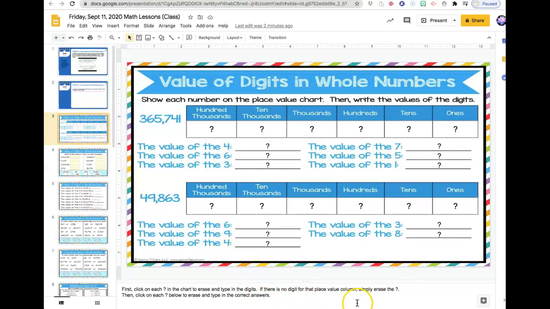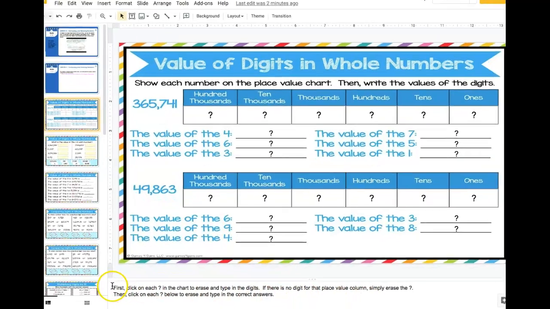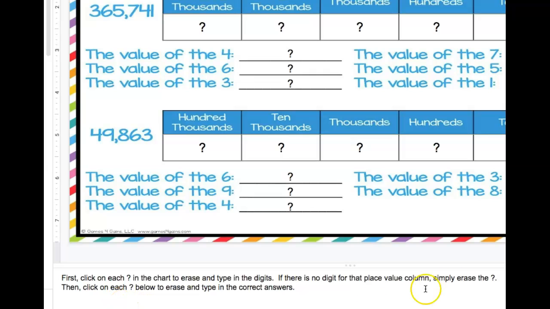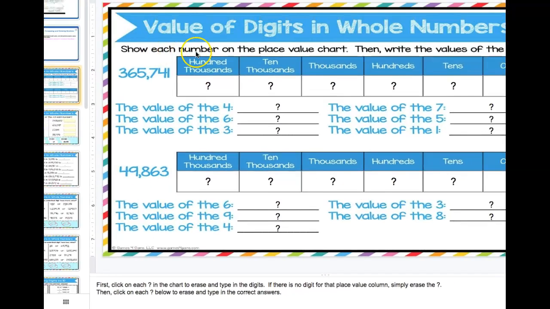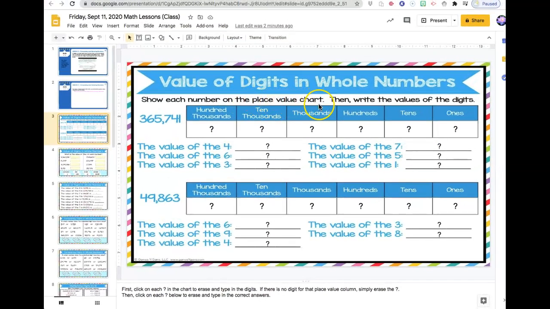Now I want to draw your attention to the bottom. The bottom are the directions. So for example, in this slide, they tell you to first click on each question mark in the chart to erase and type in the digits. So they're asking us to show each number on the place value chart, then write the values of the digits.